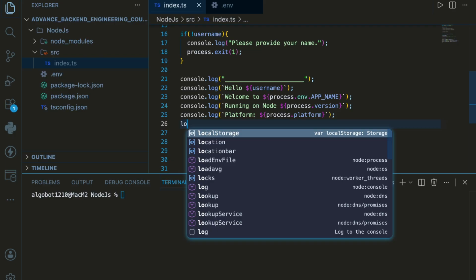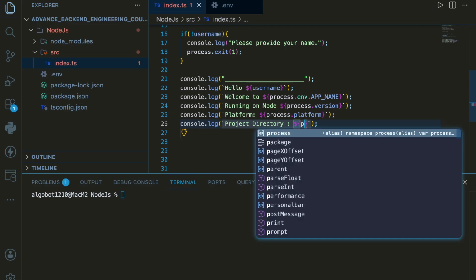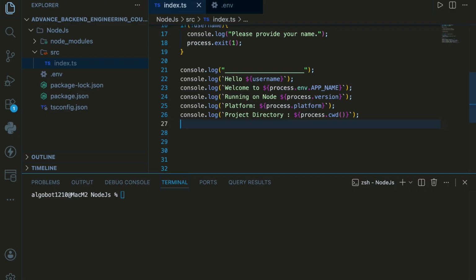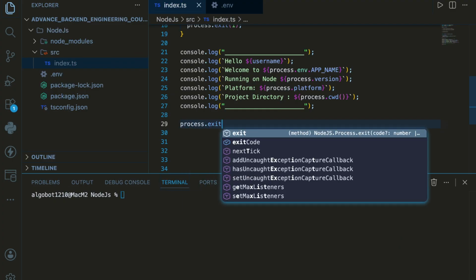Okay, then let's say the folder that we are working on, project directory colon, and I will use process.cwd. Then I will use this again. Okay, after that I will say process.exit with 0.